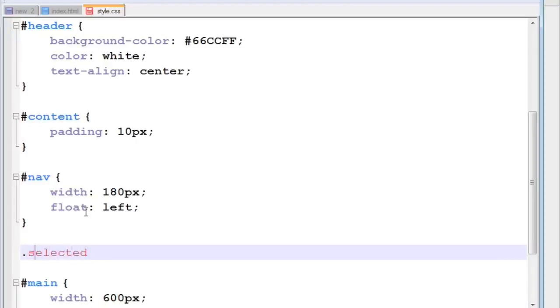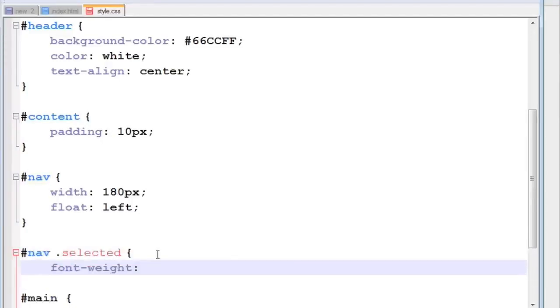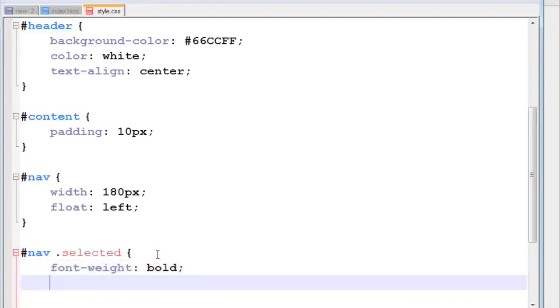Now if we had a selected class somewhere else and we wanted to be more specific, we could do hash nav hash selected, just separate them with a space. This filters it down to any object with the class selected inside of the object with the ID nav. Then we can say font-weight bold. Since they're links, it puts an underline under them. We might not want that.